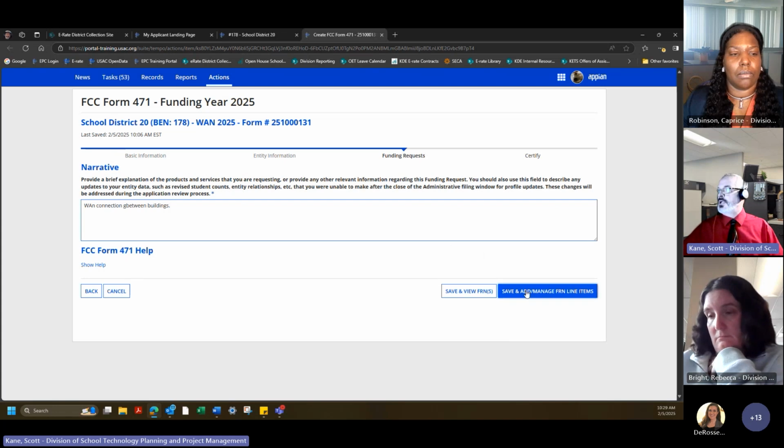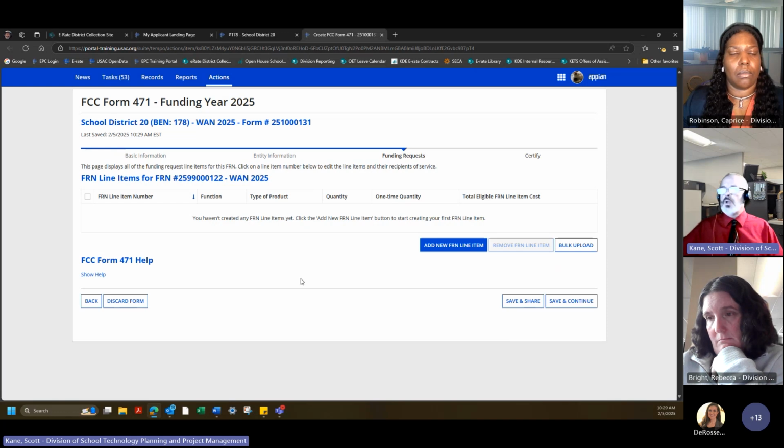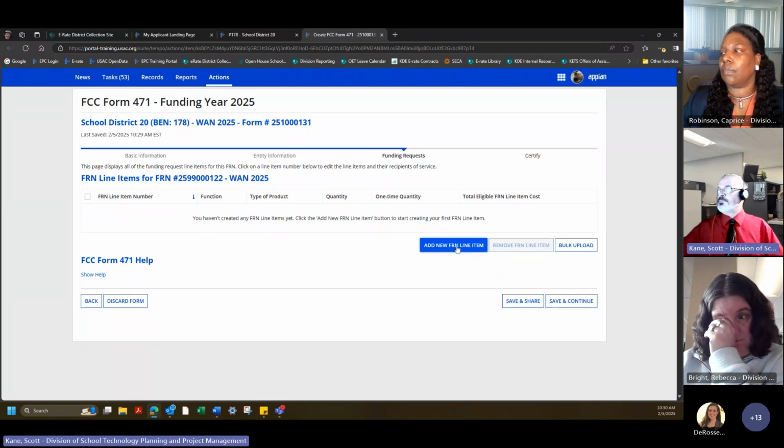So once you've got that information in here, simply click on Save and Add Managed FRN Line Items. If you have done the copy, your line items will already be here. In order to review them, you would click on the line item number, which would actually be a link, and it will take you into the details of that line item. That will allow you to review the line item details, and if you also want to, you can edit those line items as well. You would check the checkbox and then click a button which will appear later when we've added one that says edit. But we're going to start by adding one fresh by hand from the beginning.